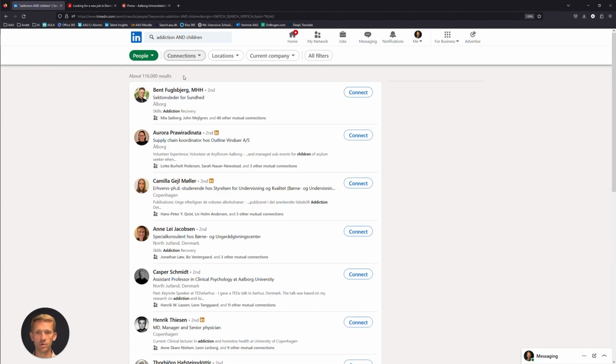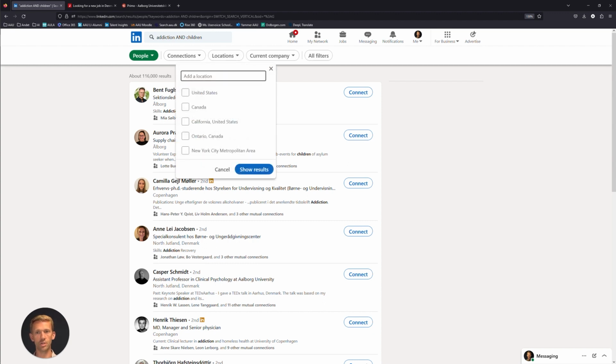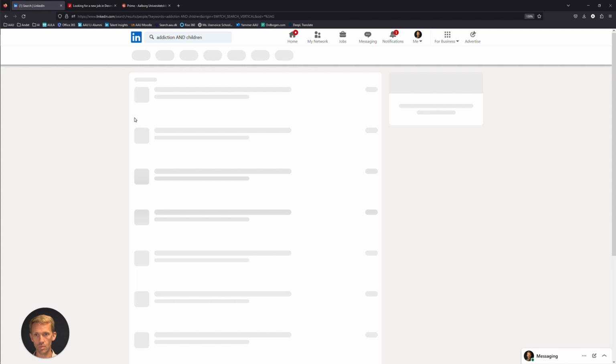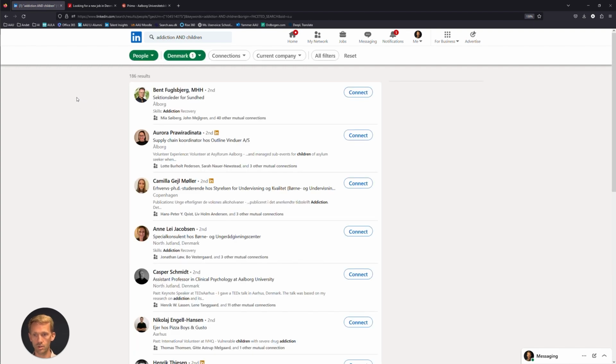Another way of narrowing down the search could be by putting on a location. Right now we're just searching all of the internet, but if we want to find a collaboration partner for a project, maybe we want a more local partner. So why not put in Denmark? Show results, then the results will be different. And now we're down to 186 results, which is people on LinkedIn who are based in Denmark and who have addiction and children mentioned in their profile somewhere.